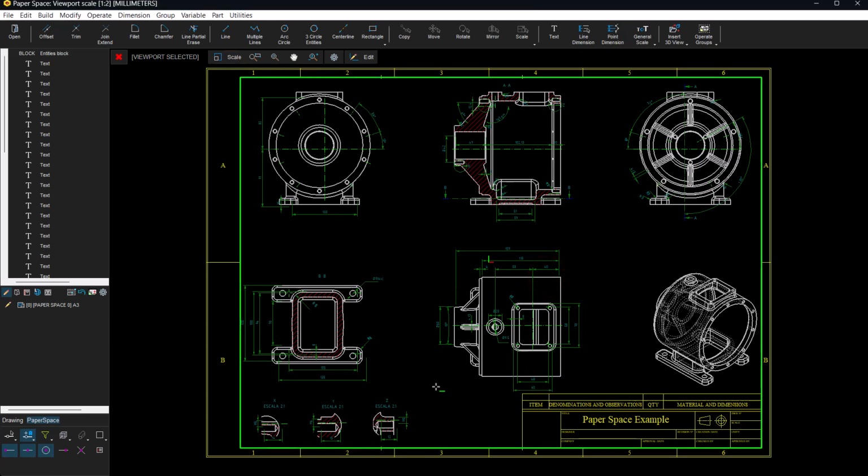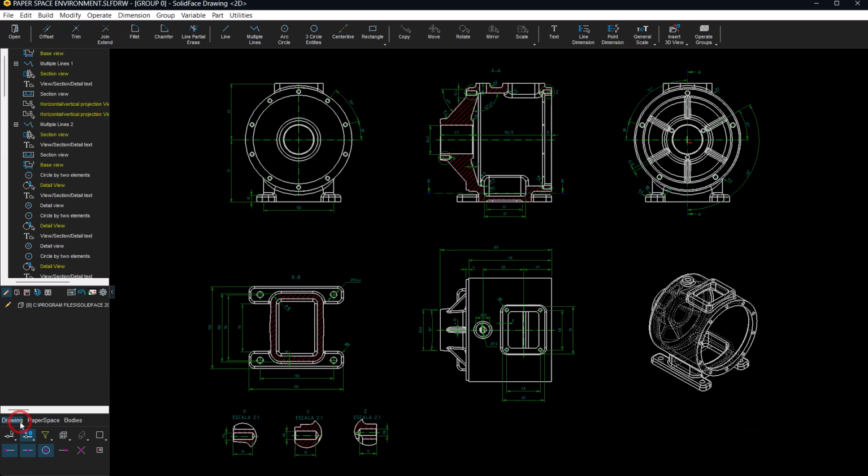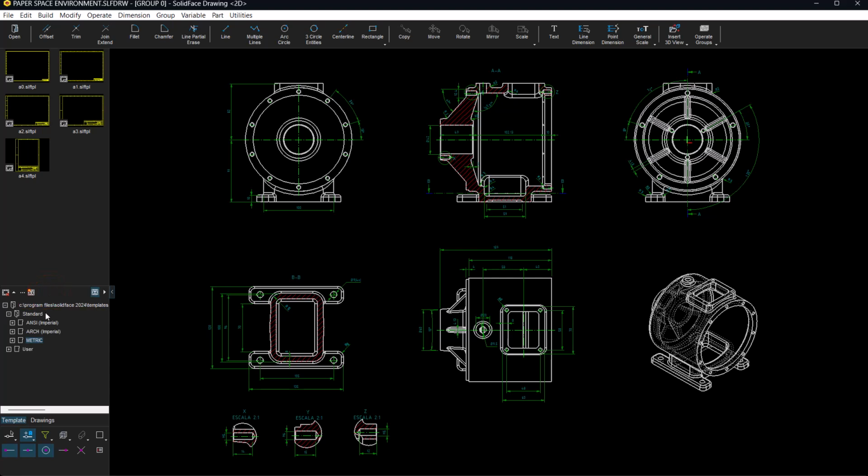To edit the model as done before, click on the Drawing tab or click on the Edit option. We can create any number of paper spaces. Returning to the drawing area. In the previous video, we created a sheet template in the user folder called A4. Click on the Templates button, User folder, and select Template A4 user sheet.